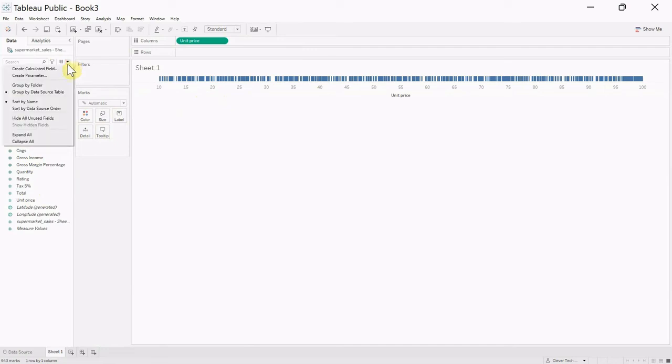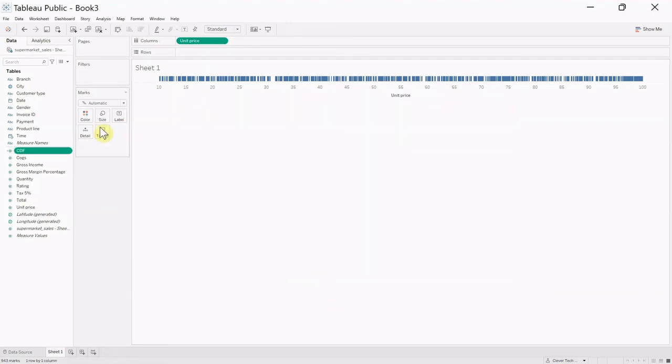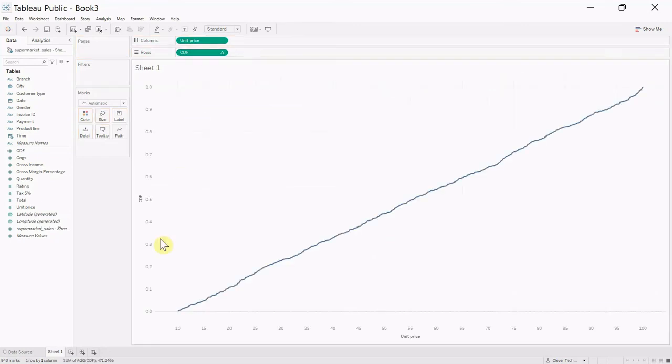Let's create a calculated field named CDF. For calculating the CDF, we write running sum of the quantity divided by the total of the sum of the quantity. We click OK. And now we drag the CDF to the rows, and we have a CDF between 0 and 1.